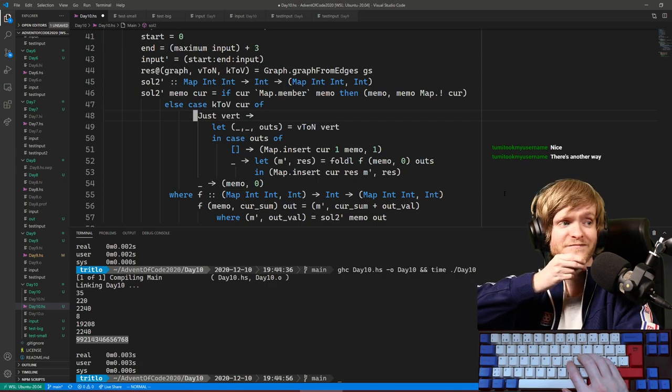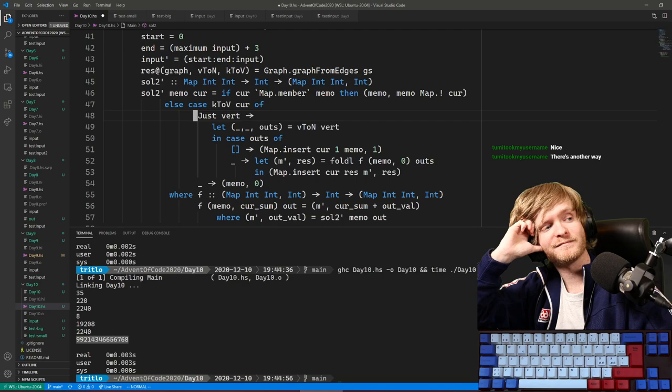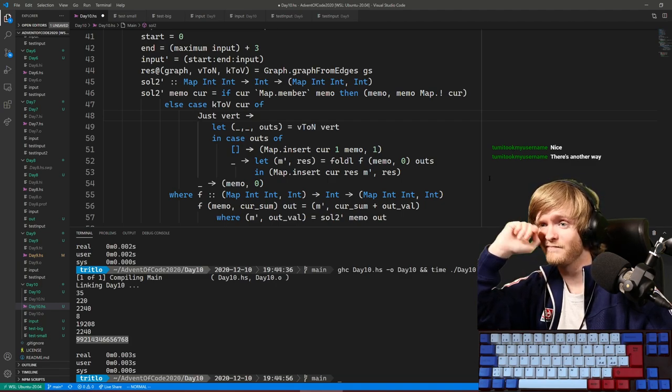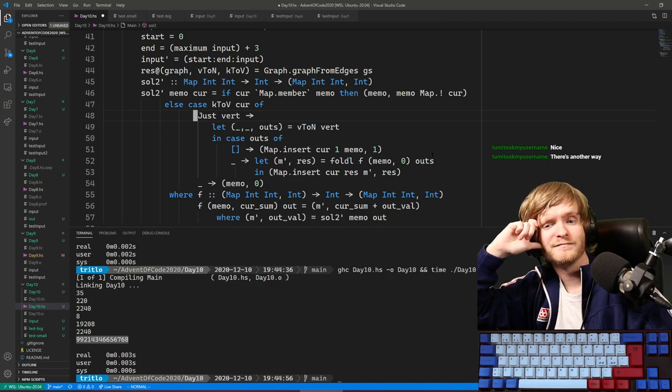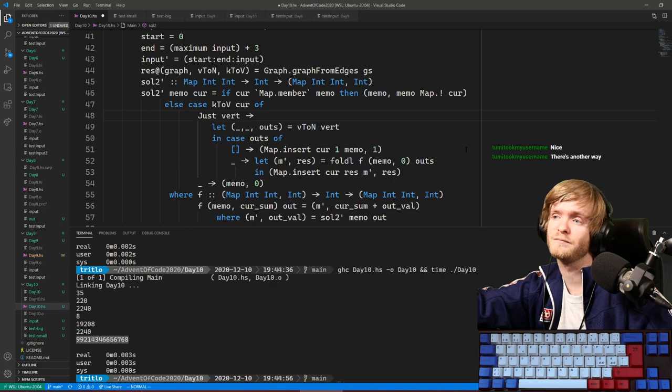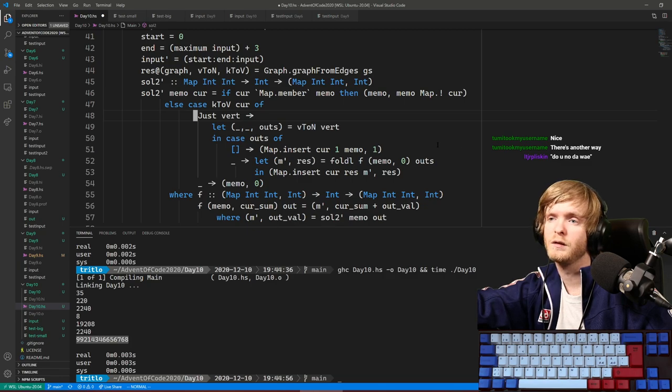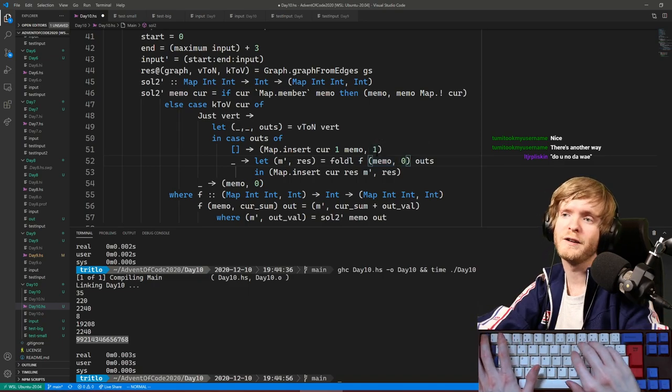Let's see, there's another way. What's the way, Timmy? Tell us. Graph math, right? Timmy is typing up his extremely cool solution to this problem. But I like this, right? We can't just brute force it anymore. If we're going to be brute forcing it, at least memoize our brute force solution. Do you know that way, Timmy?